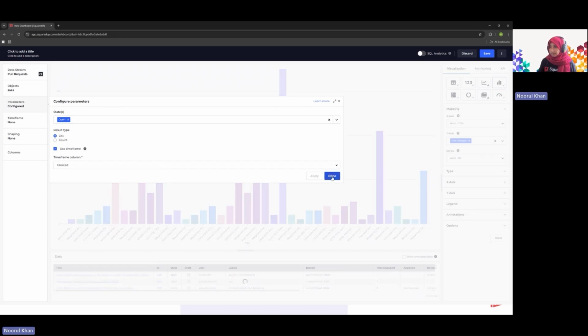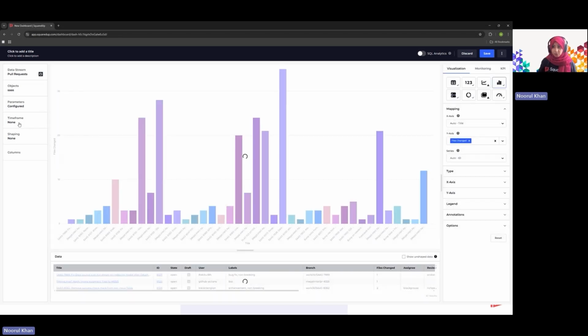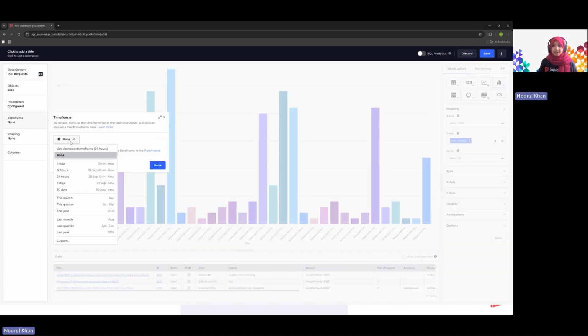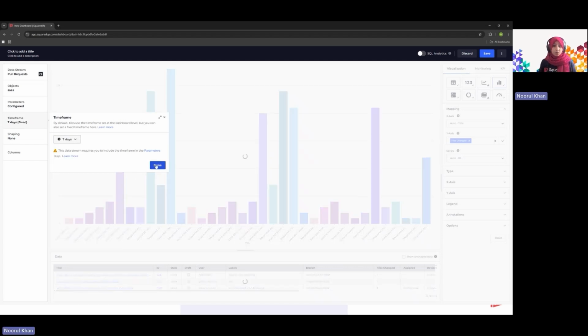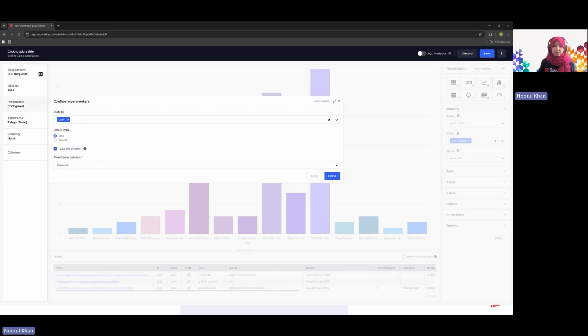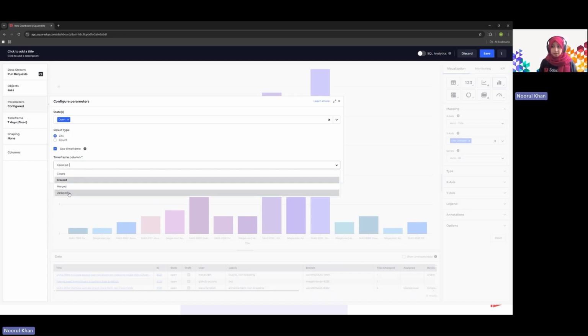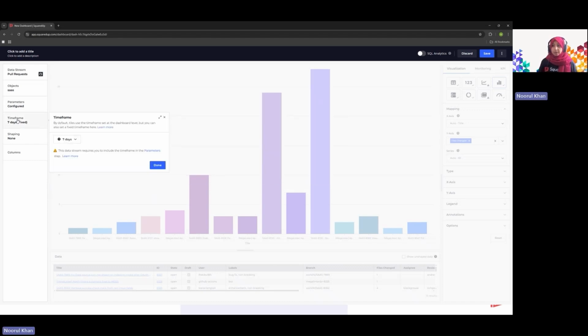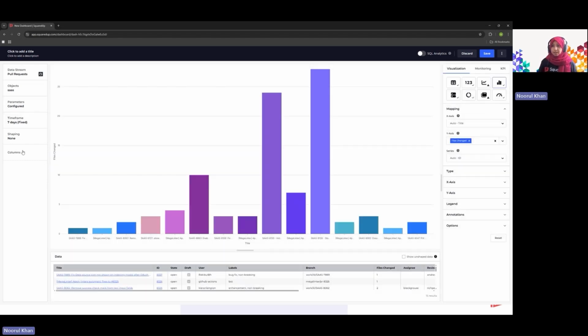So what does this mean here is if I go ahead and select a time frame, let's say 7 days, it gives me all the PRs that were created in the last 7 days. In case you want to view all the PRs that were closed in the last 7 days, you will select the time frame column as closed, right? So yeah, that's it.